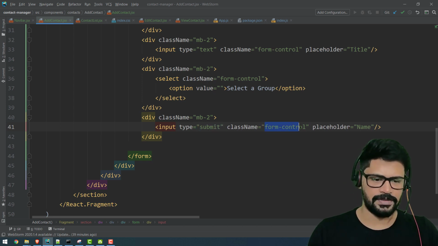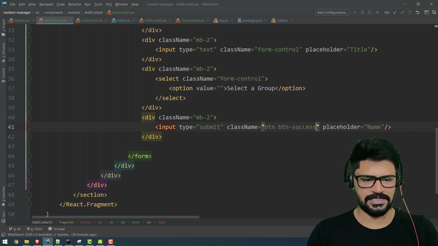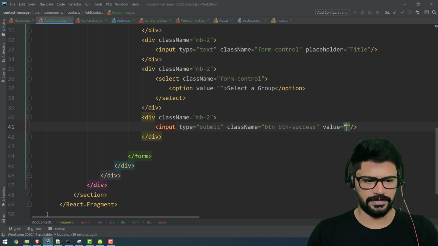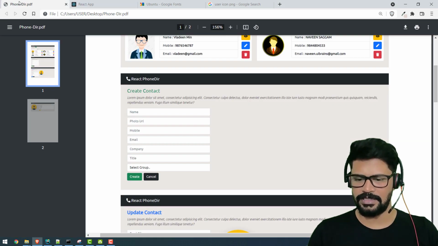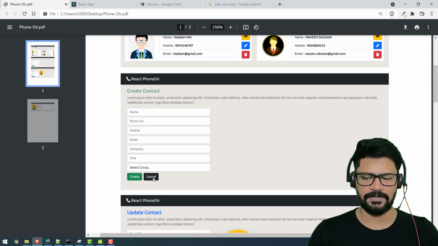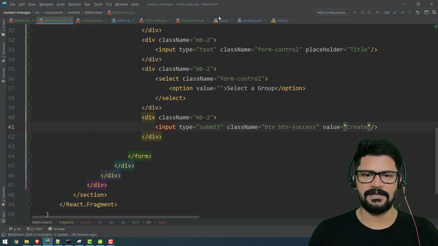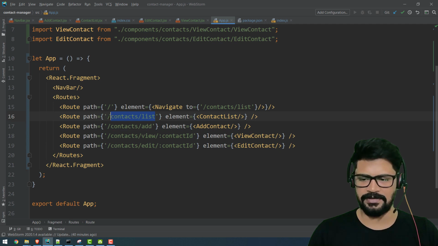Submit button. So here I have btn-success, and let's say the value will be add contact or just say create. Okay, so I have another button for cancel. Cancel is a link which, when you click on it, will redirect back to the page path, contact slash list. So I'll redirect to this page.